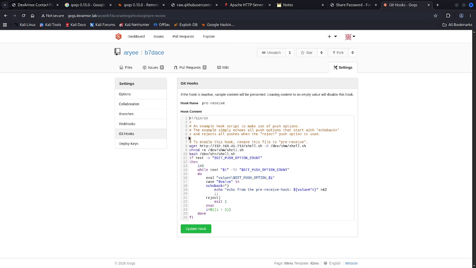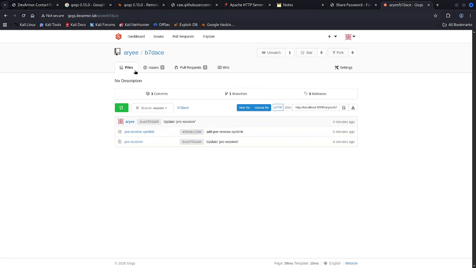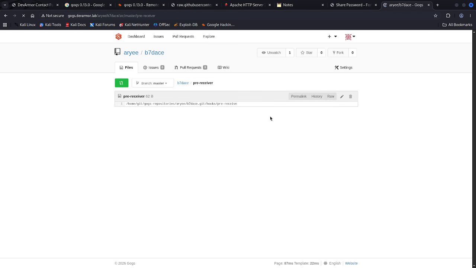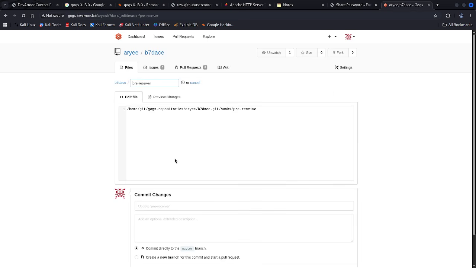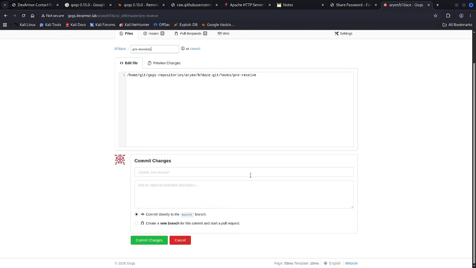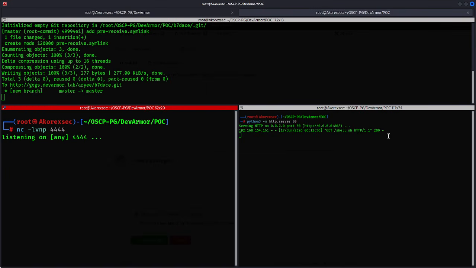If that doesn't work, what I will try to do is, let's see, let's try this first. Hopefully it's going to work. So let's edit this, change this one, and just do commits. And the commit that we do, it indeed actually gets the shell.sh, but we're still not getting a reverse shell, and that's crazy.